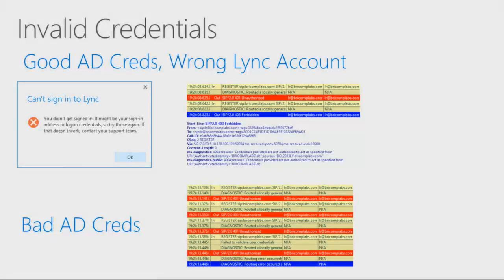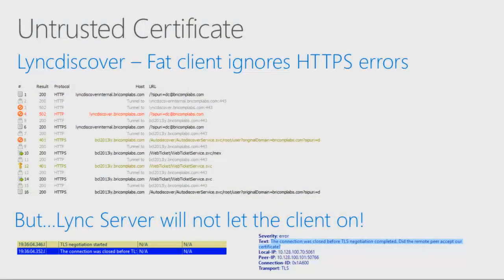Bad Active Directory credentials are similar, except we'll get the unauthorized, unauthorized, unauthorized, fail. So we would expect things to work, and then we get the failure message back saying, that's not going to happen because you actually don't have AD credentials. So obviously the user has never logged in. We didn't have a certificate to exchange, and so the credentials actually failed us on that part.